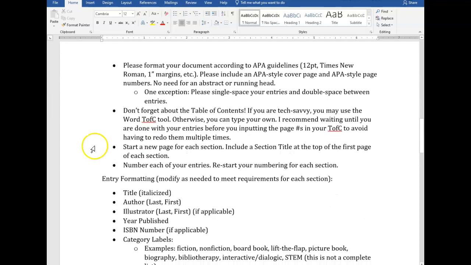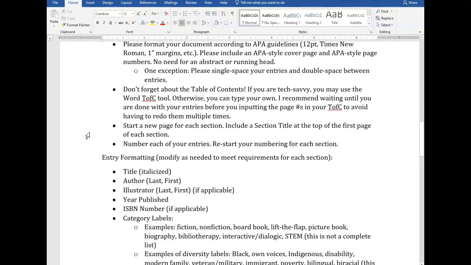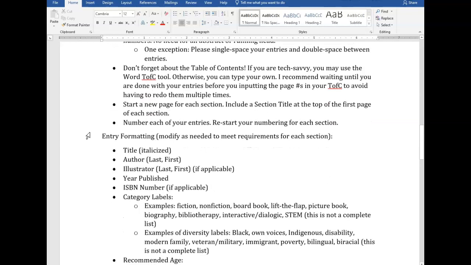All right, so all the boring APA stuff, 1-inch margins. I strongly prefer Times New Roman, 12-point font, and then just a simple page number formatting with your last name and then the page number. If anyone has any questions about how to do that stuff, let me know. I can walk you through it, especially if we do a video conference. Okay. Table of contents. Microsoft Word does have a table of contents tool.